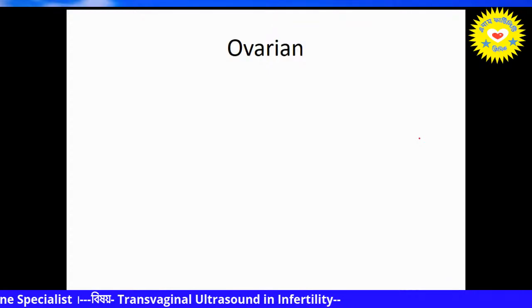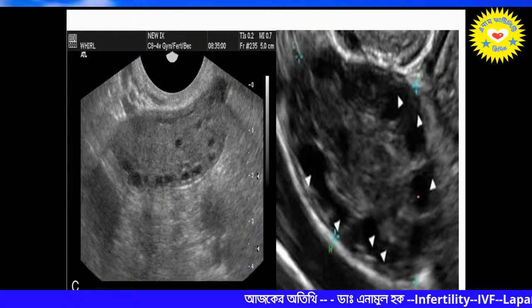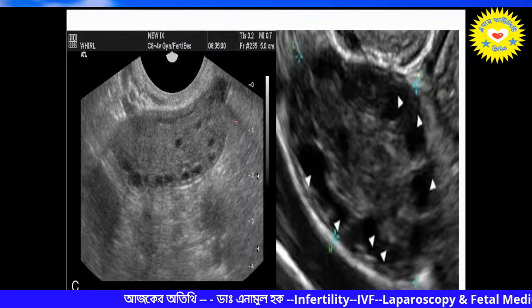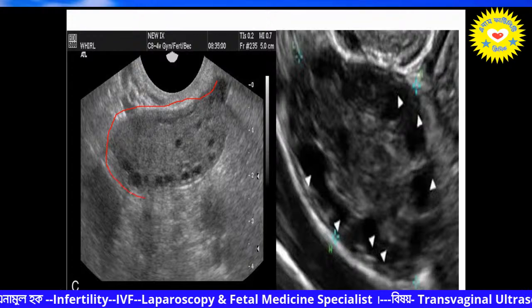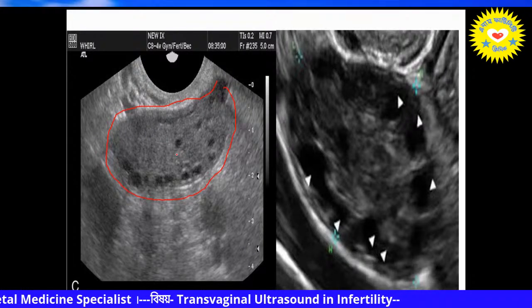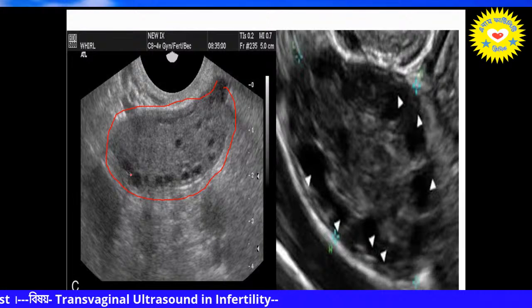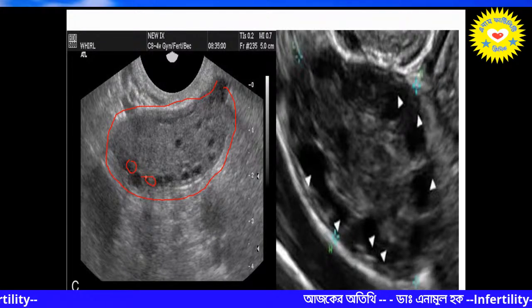And now look at the ovarian pathology. Here you see in a 2D view, this is the normal ovarian structure. Normal ovaries look like that. It has a cortex and medulla or stroma. In the cortex, the multiple anechoic structures are arranged peripherally. These are the antral follicles.